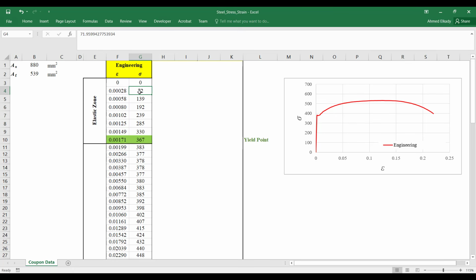The first thing that I did is that I identified from the data, and I already plotted the data over here on the right. So this is how the curve looks. We see here that it goes down because this is the engineering stress strain curve. So I identified on the curve the location of the key points. The first point is the yield point, over here at 367 megapascal. So this is the yield point, the end of the elastic branch.